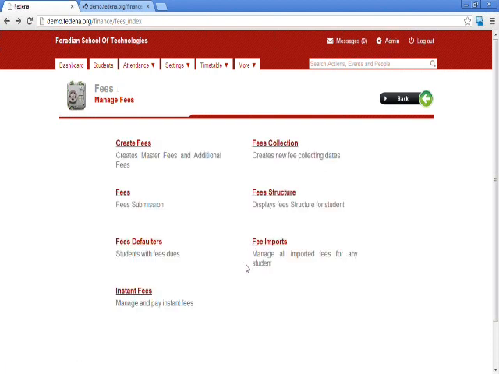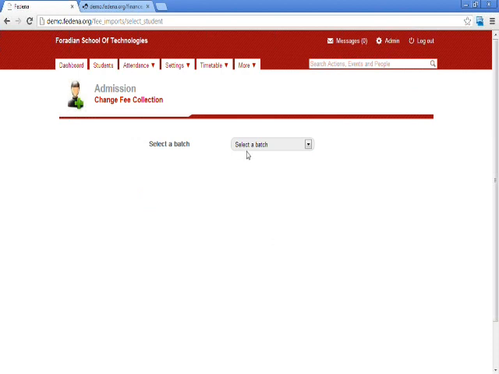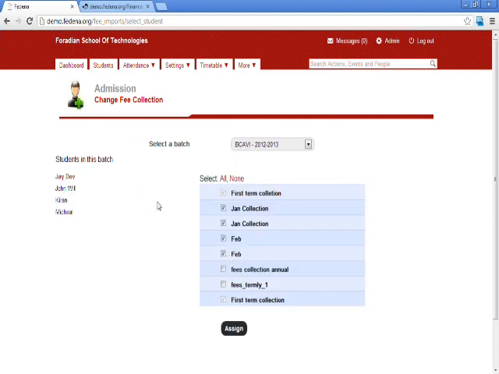The fee imports is an add-on module where the admin can manage all the imported fees for any students. For example, if I want to exclude any student from any fee collections, I can select the batch and tick the required fee collection periods and click on the button assign.